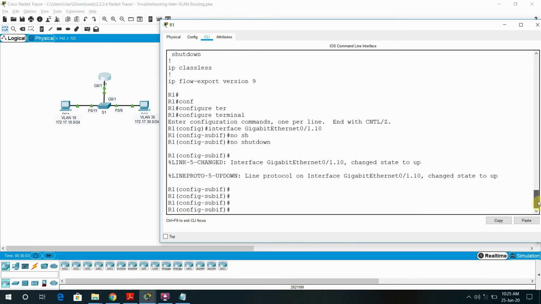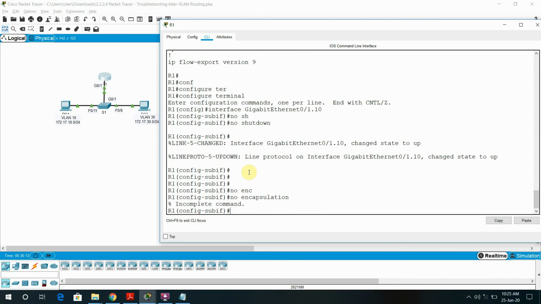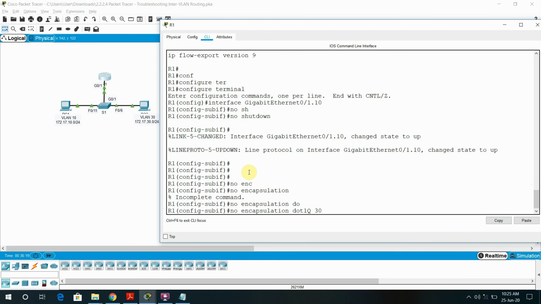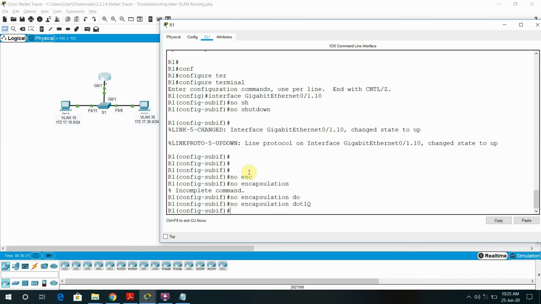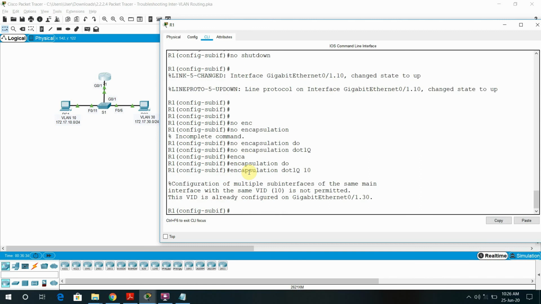So what we will do, we will remove. Okay, so we'll write no encapsulation .1q 30. Okay, so .1q, if you simply type it, it will work. So now we need to write encapsulation .1q VLAN 10. Okay, so this is not 30, this is VLAN 10. Okay, we need to remove it from the other sub interface, then we will do it.